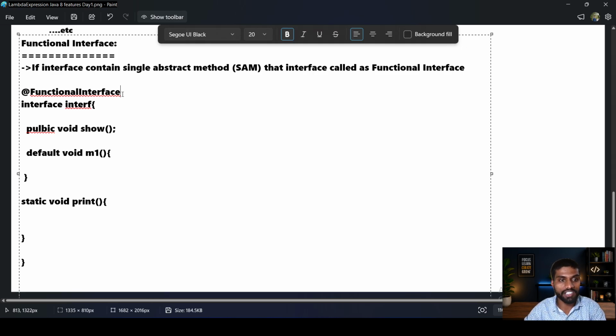We can write this annotation from version 1.8. Is it mandatory or optional? Tell me, guys. Yes, it is optional. If you write only a single abstract method, then the compiler will automatically treat this interface as a functional interface. Remember this point.